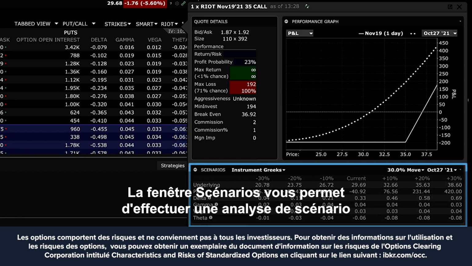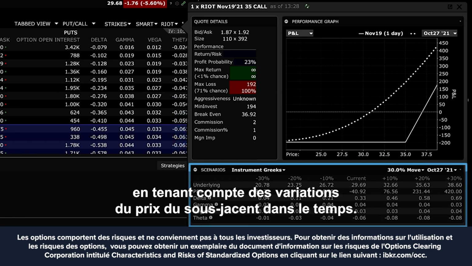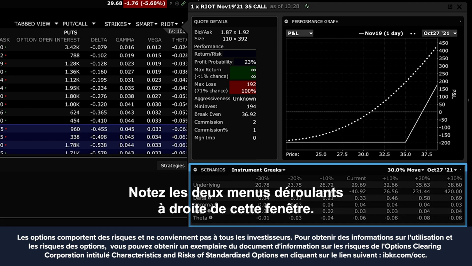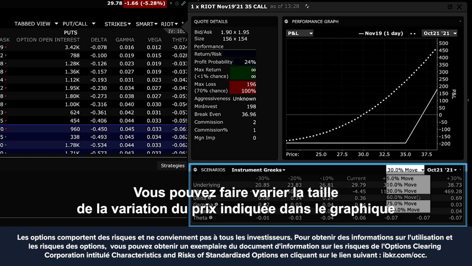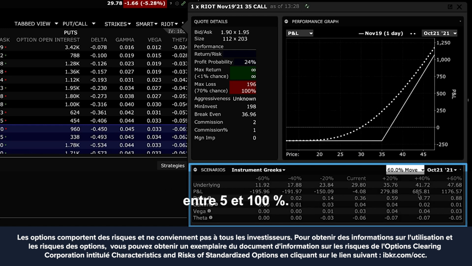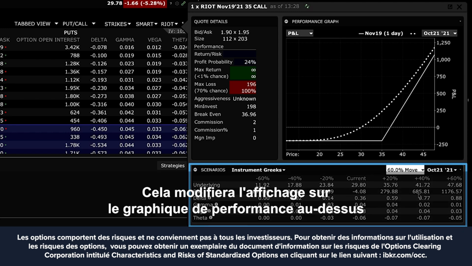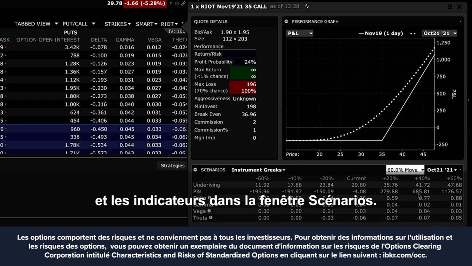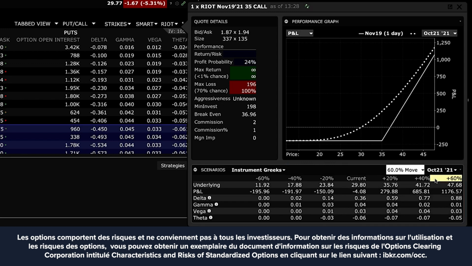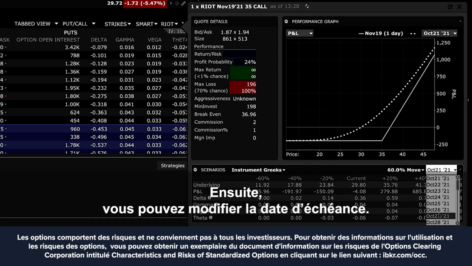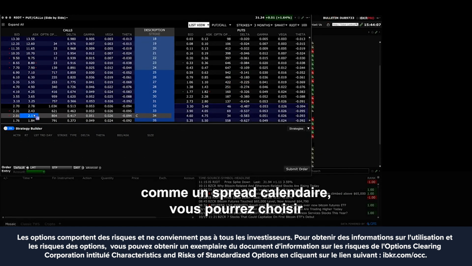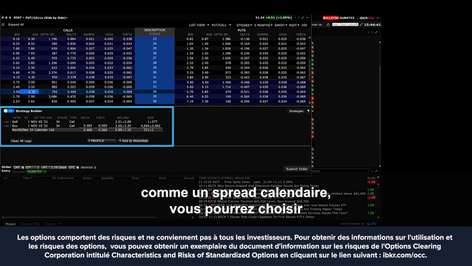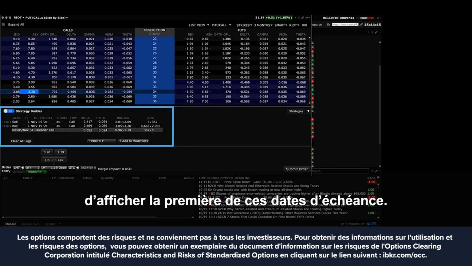The scenario panel allows you to perform a scenario analysis, allowing for changes in the price of the underlying and change in time. Note the two drop-down menus to the right of this panel. You can vary the size of the price move shown in the chart between 5 to 100%. That will change the display on the performance graph above and the matrix in the scenario panel. Second, you can change the date through expiration. If you loaded an option combination with two different dates, such as a calendar spread, you'll be able to choose through the first of those expiration dates.